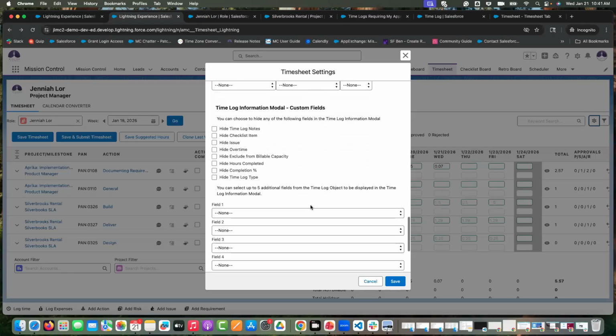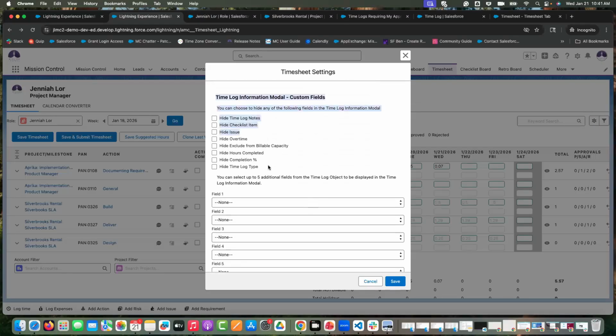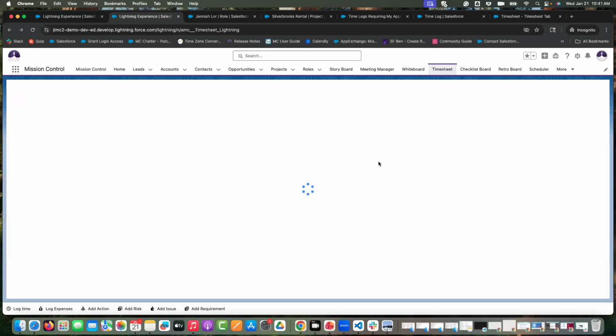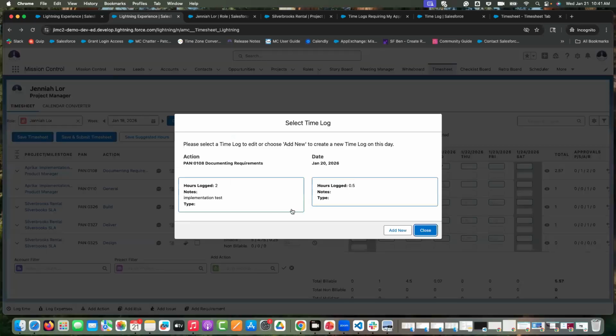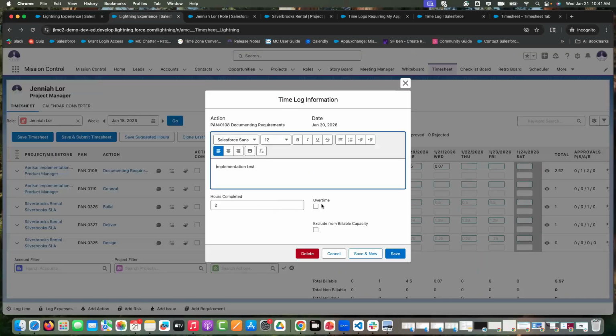Time log information right here. Time log information modal. So this is where you want to hide. Maybe you'd want to hide the percentage in the time log type, or you want to hide the issue, checklist item, whatever. If you hide that, it's going to pertain to the pop-up when you double click into the cell. And when you click into them, you see that all those fields that I just hid have been removed from this page now.